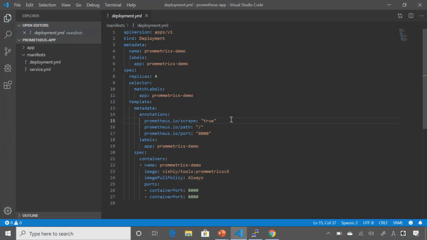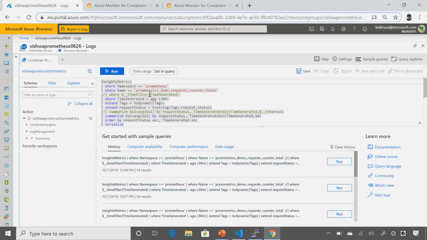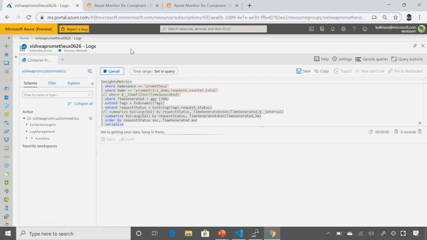Nice. So now that we have the pod annotation embedded, we actually deploy it. Here's how it looks. Let me show you the deployment already done. And here, you'll see the Prometheus demo that I already have deployed. Okay. So now let me show you what it looks like inside Log Analytics. So here, I'm showing the Log Analytics view, within the data type called Insights Metrics.